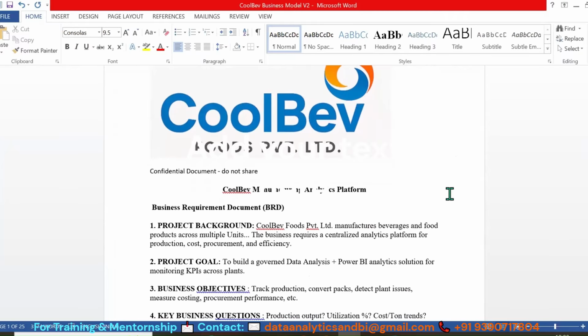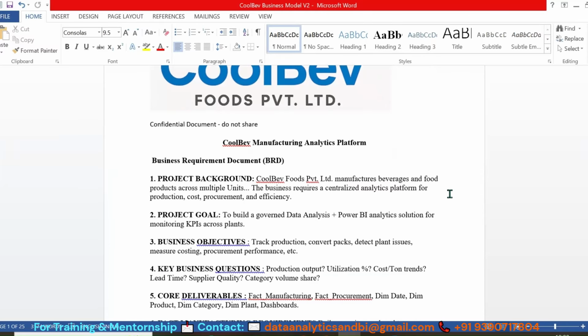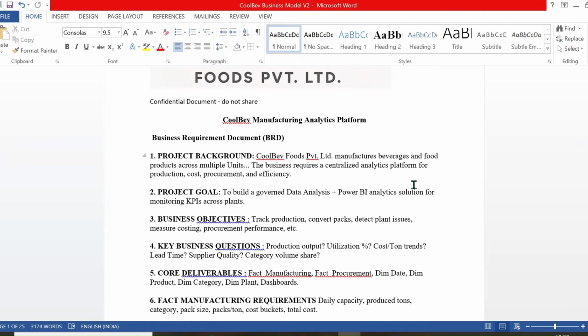What is the organization or the client name? Coolbev Foods Private Limited, which makes the beverages, drinks, and snacks that we regularly see in our day-to-day life in the market and in the shops: chips, beverages, cool drinks. So it is also one of the FMCG manufacturing companies. We received the business requirement document.